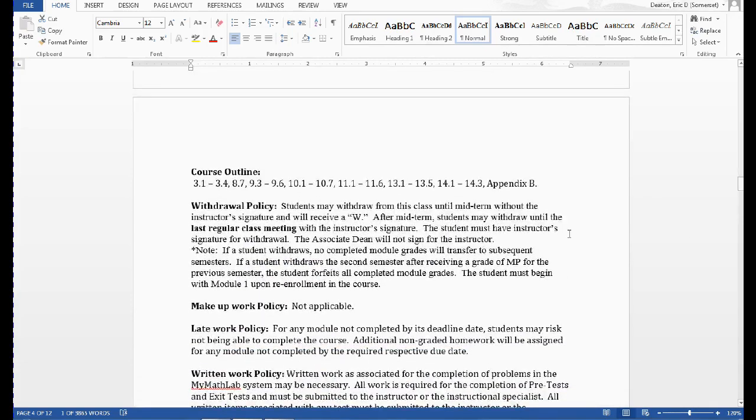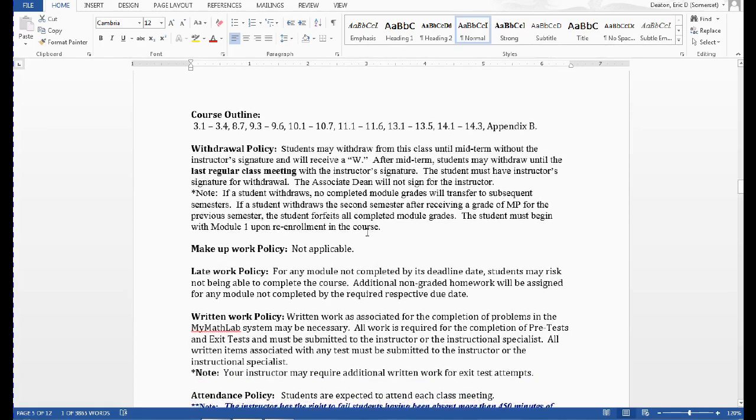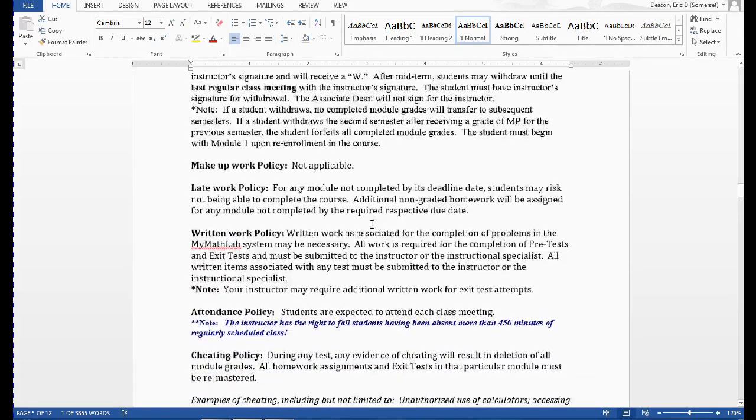Now if you're new to college, you can withdraw through midterm. You don't need anybody's signature or permission, but after midterm you do need permission. So just contact your instructor on how to go about withdrawing. If you do withdraw, it means that no module grades will transfer over to the next semester. You will start at module 1. So make sure you talk to your instructor before you withdraw.